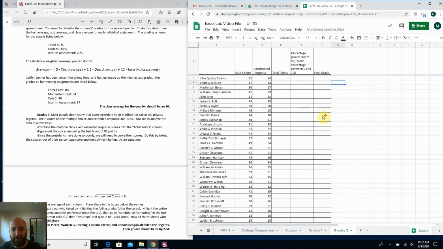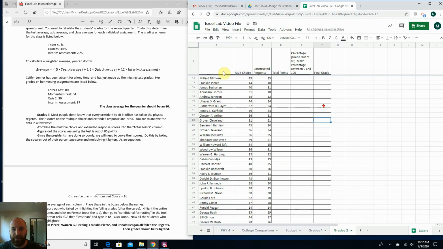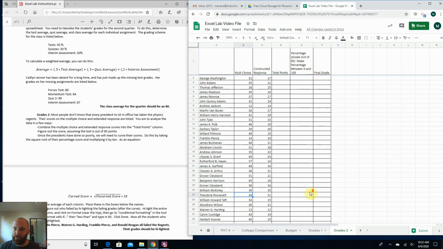This one I played around with some of the features. You notice that this top row is sort of locked, meaning as I scroll down, you see how it's still there. That way the heading sticks with the numbers. So once you really know what you're doing here, there's tons of neat stuff you can do with this. We're really just scratching the surface. But here's what we're going to do. We're going to curve a bunch of test grades.